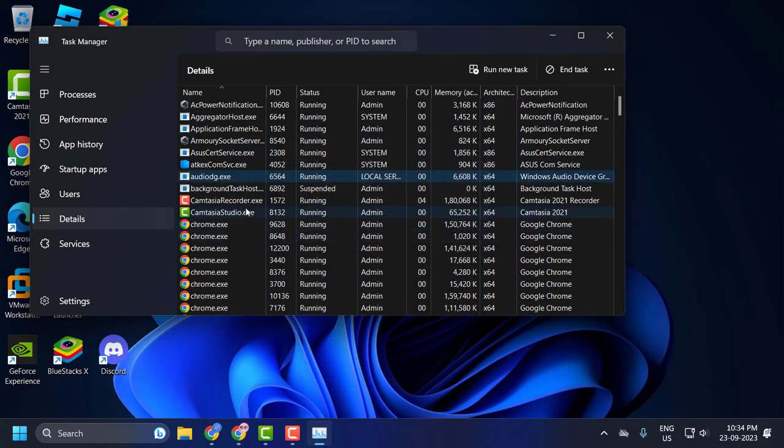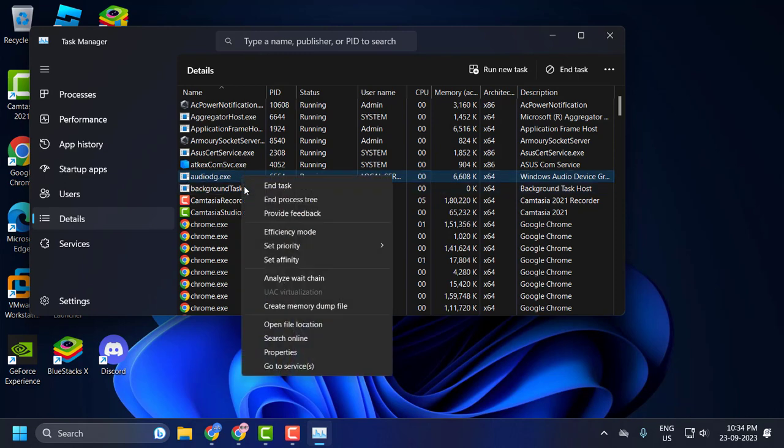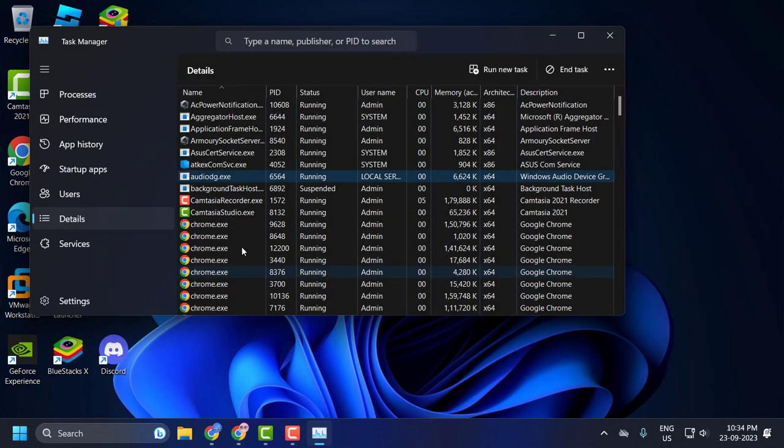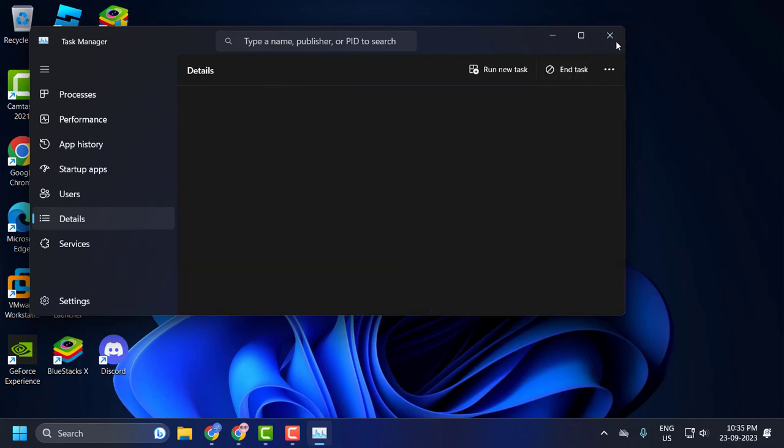select change priority, and the same thing, you just need to right click on it again and select set affinity. Click on it and turn off all of these processes and select CPU 2 and select OK. And now after changing it, this allows Discord and similar apps to utilize their own audio enhancement services and can help with audio input and output problems. After finishing this, close it off here.